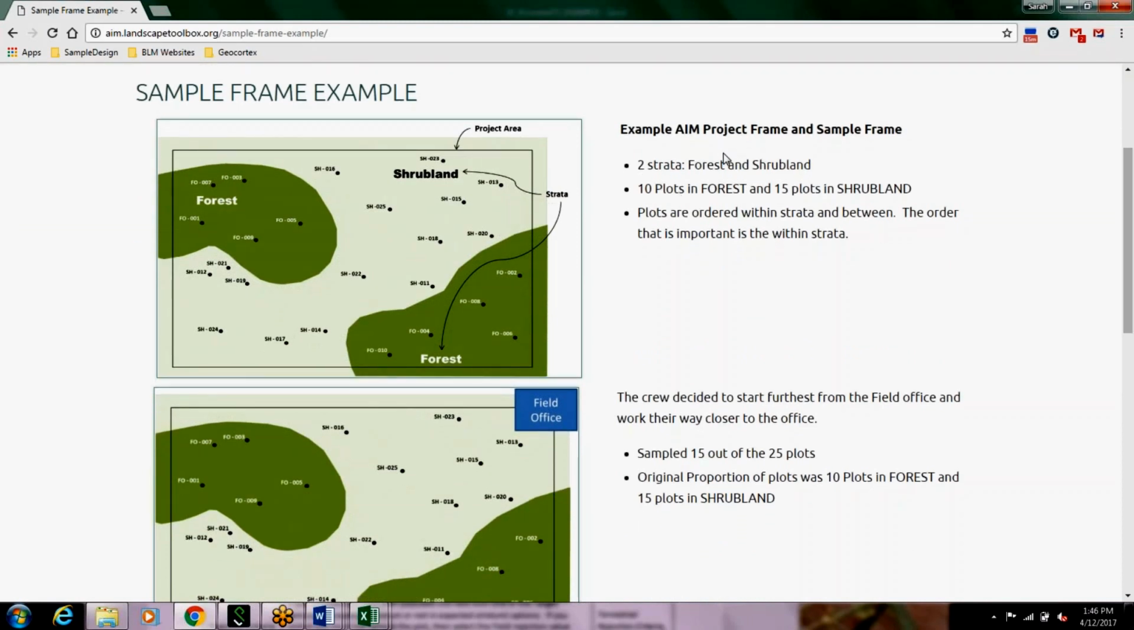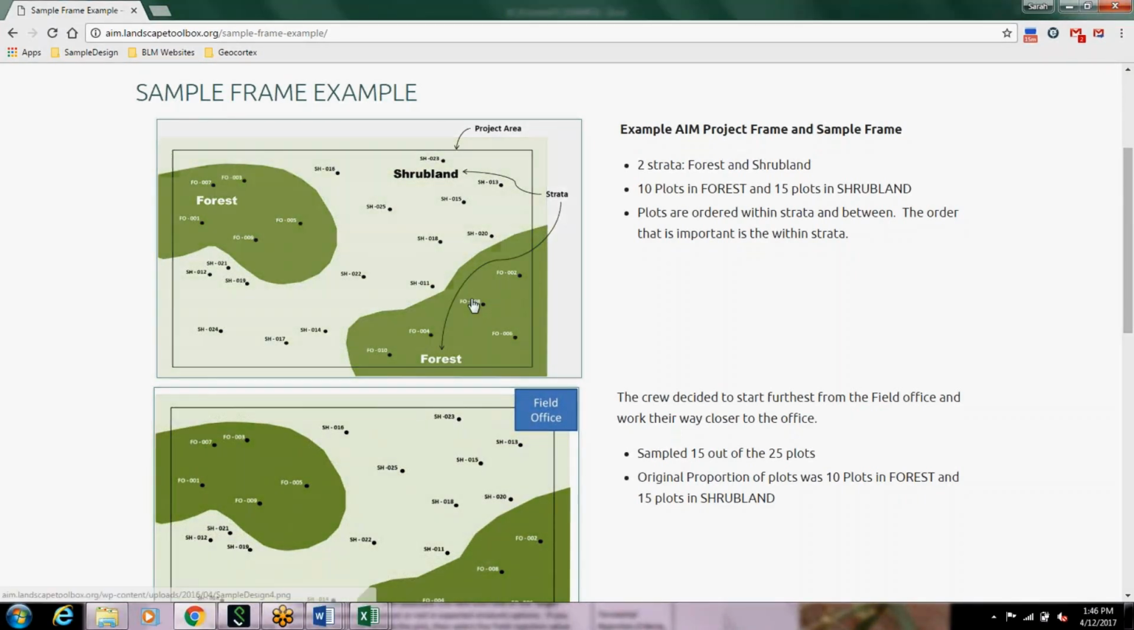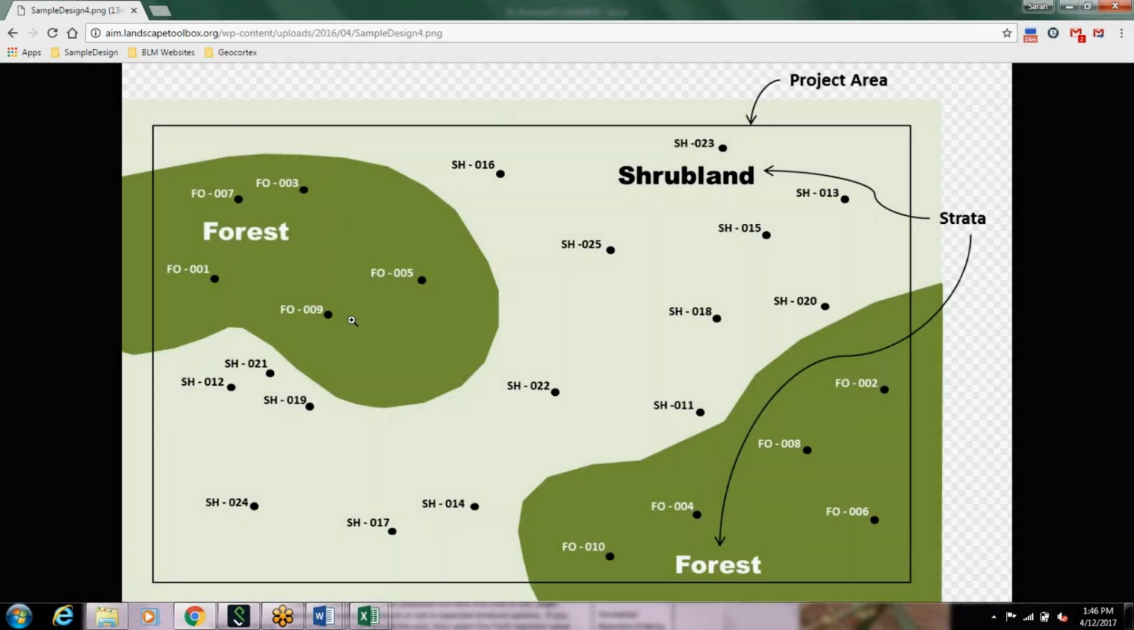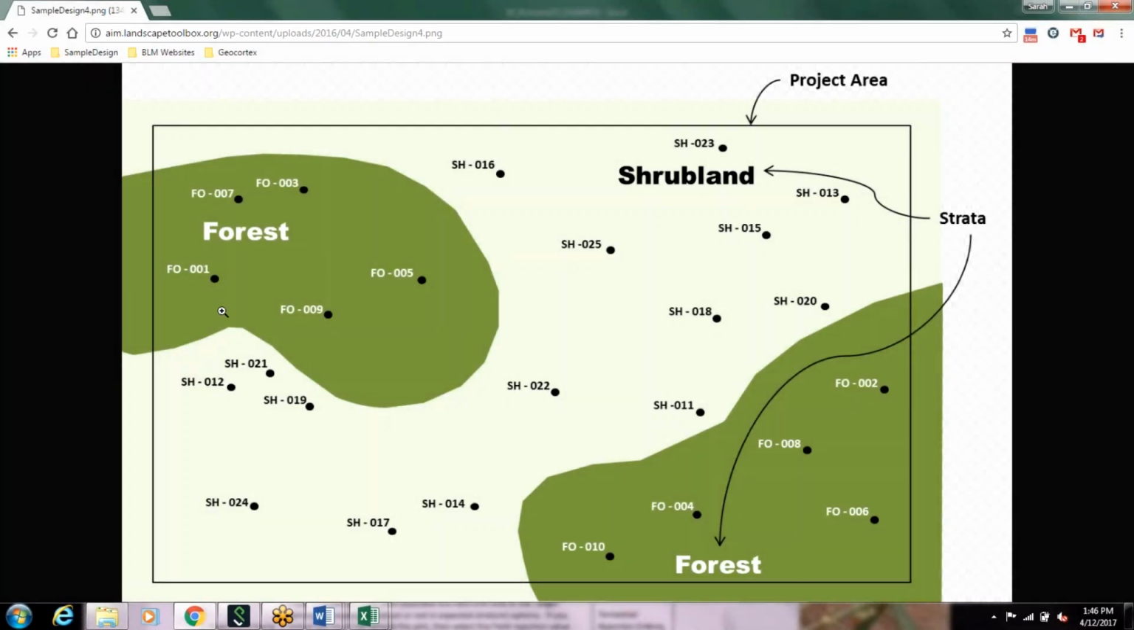When you're given a sample design, the plots will have an ordering to them. They'll be numbered, and so one of the general rules for implementing a sample design is that you visit the plots in order. So for instance, here in this example, there are two strata. We have forest and shrubland. Forest goes from 1 to 10. Shrubland goes from 11 to 25, I believe. So for forest, we don't want to see you sample plot 1 and 5 and then not sample plots 2, 3, and 4.